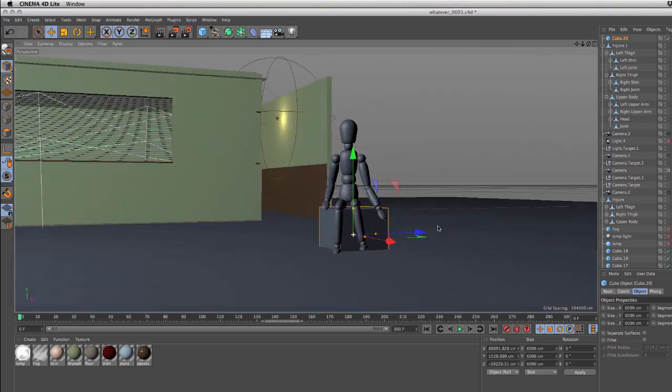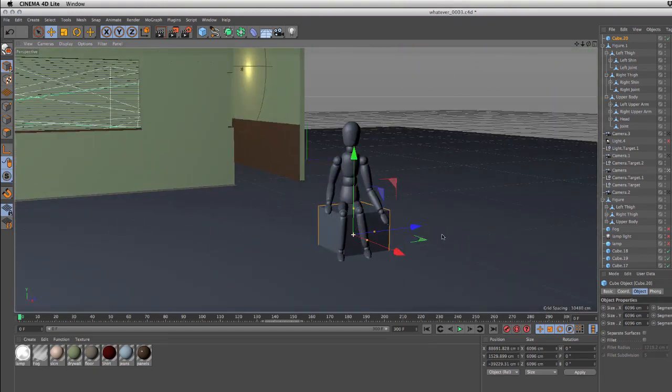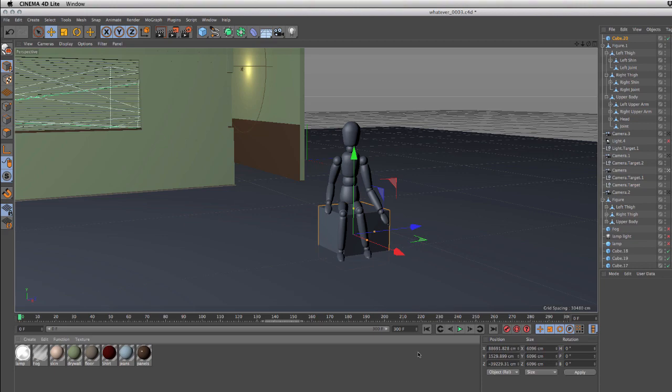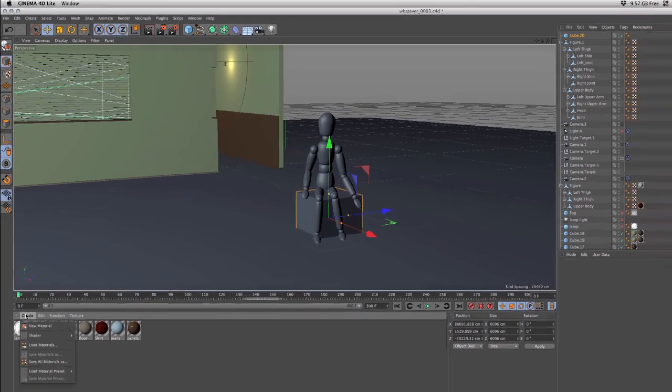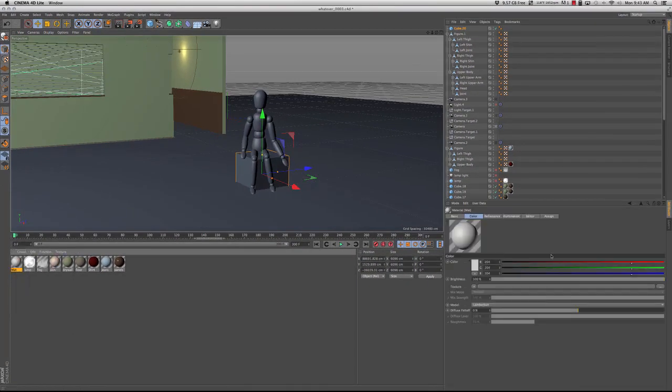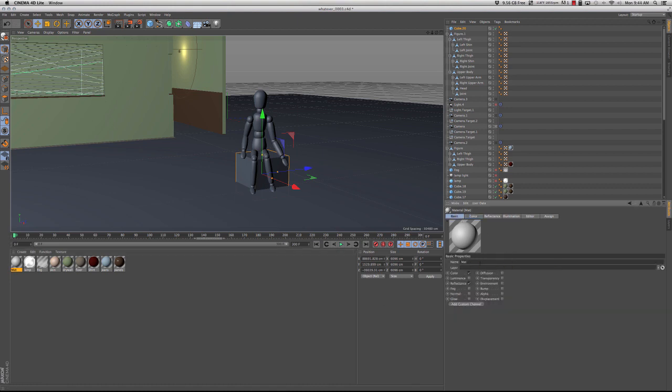But yeah, so now we've got our figure sitting on a block. Those are the basics. And then we might as well get right into materials. So here is my material list. To create a material, you click Create, New Material. Here it is. You can see it says MAT. You can go to Basic and name it. And I'm going to name it Test. So let me cover some of the properties that are in here.